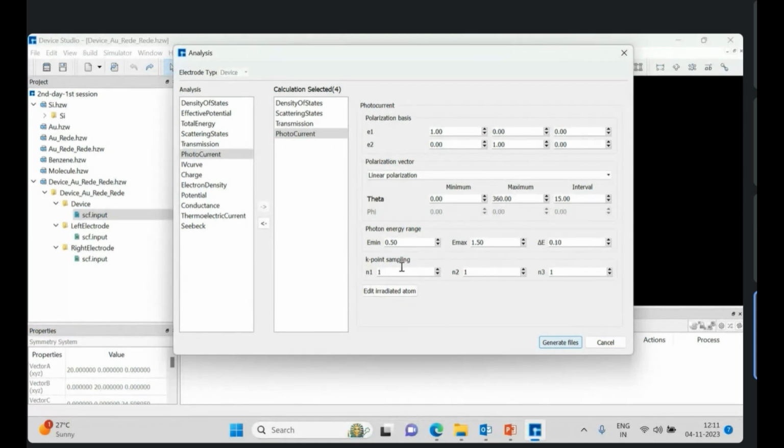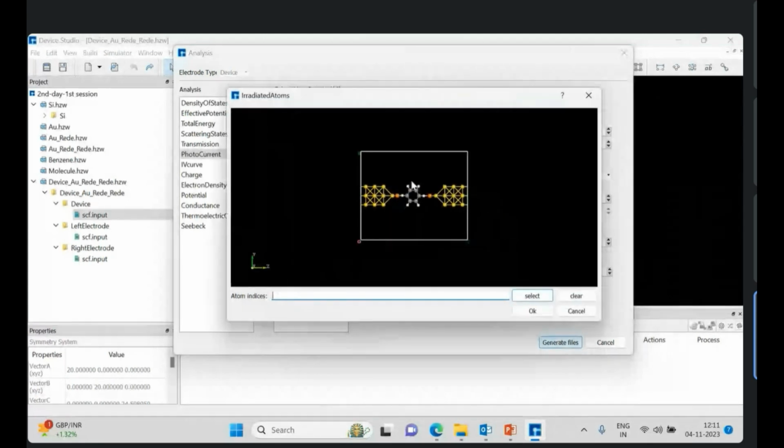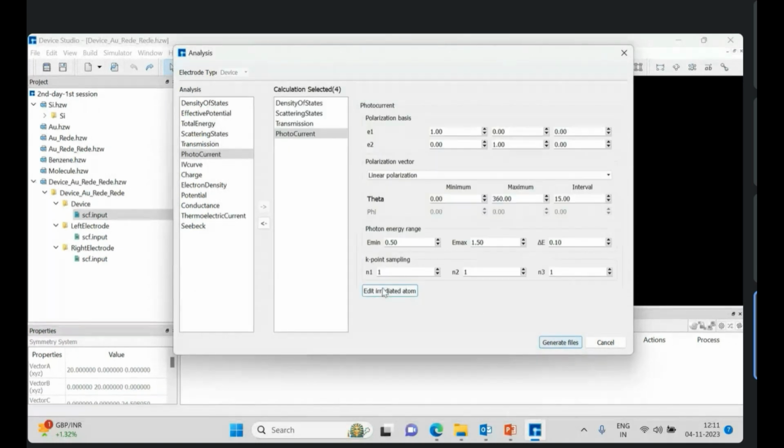You can also define the k-point sampling for this photocurrent calculation. Here you can see this is the iridate atom. Suppose you want to shine the light on the center position, so you can see these are the center position atoms. If you want to shine the light in the center, then we need to select the atom. Then their atomic indices will be selected. So you can see the light will fall on that atom. And then you can select OK. So this is the photocurrent parameter.